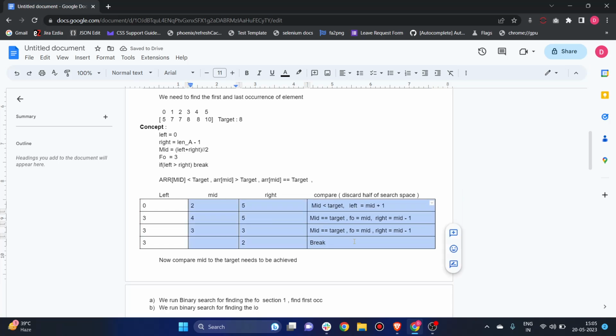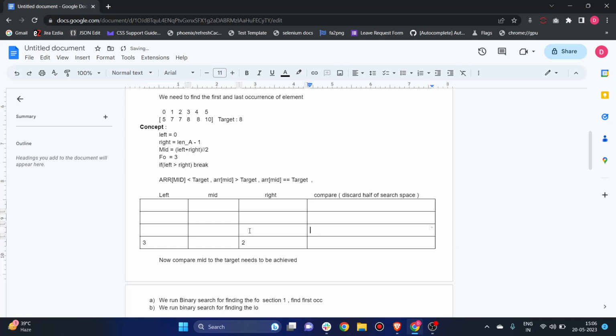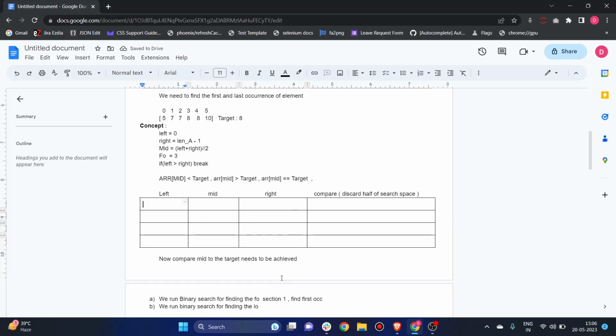But what is the catch here? How are we actually going to find this last occurrence in the array? Let's see. So let me just delete that. Right now we need to find the second section, which is the last occurrence of this element.